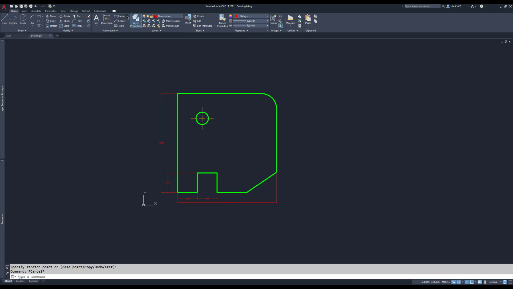Underneath here, if I pull this down, these are all the different dimensioning tools. We're going to go through quite a few of these, not all of them. We're going to skip these bottom two here.